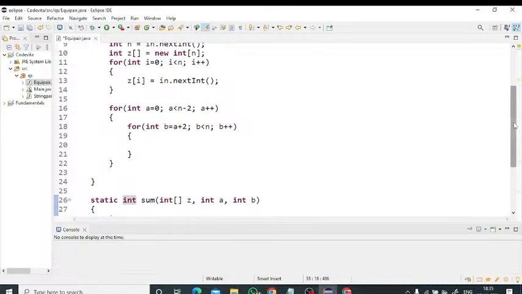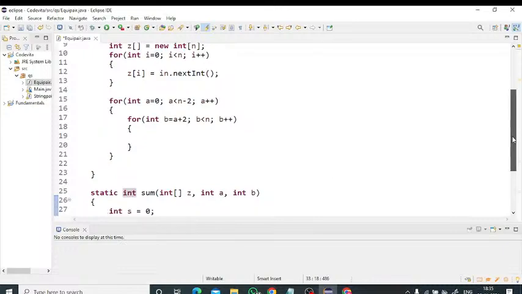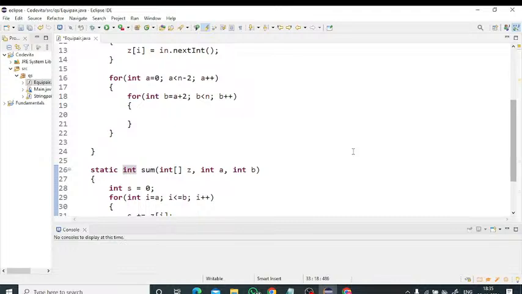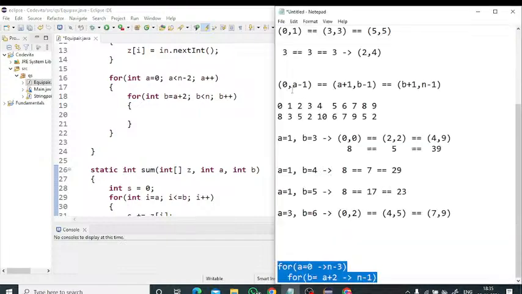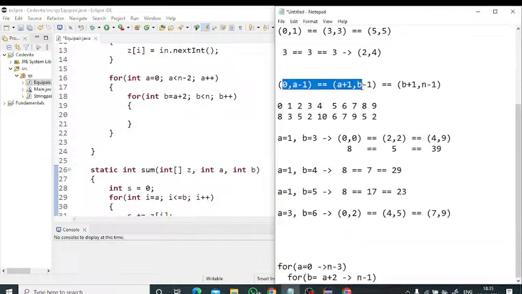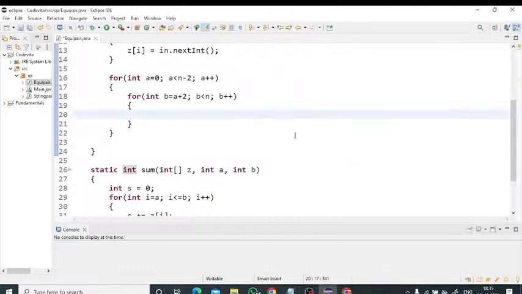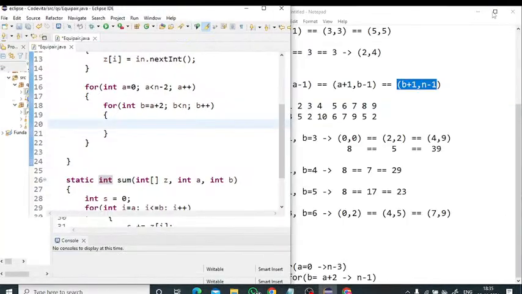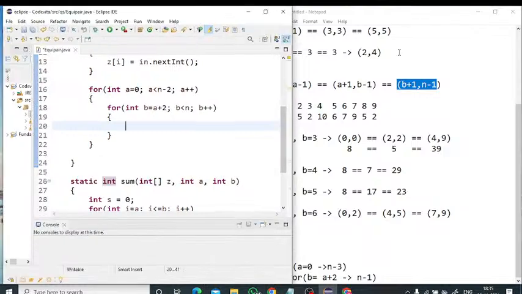Now, okay, I just got the subarray values. Now, what is the next thing? So I need to take out these values, right? So 0 comma a minus 1, to a plus 1 comma b minus 1, to b plus 1 comma n minus 1. So to find out these values, I declare the subarrays, right?